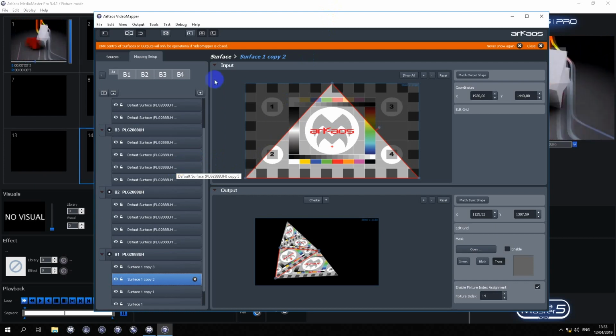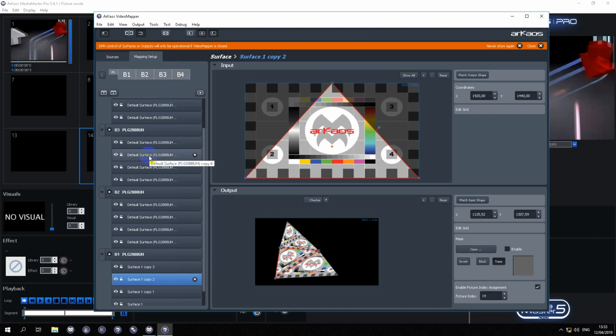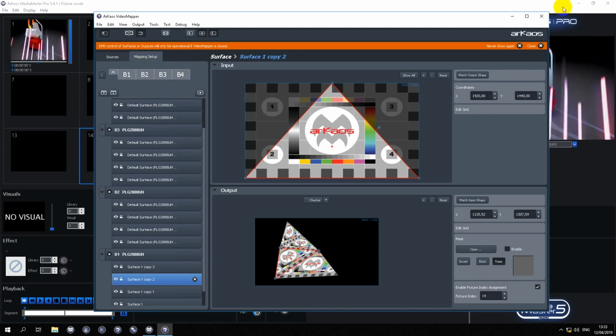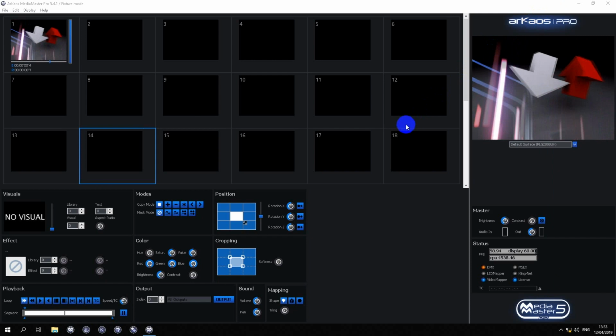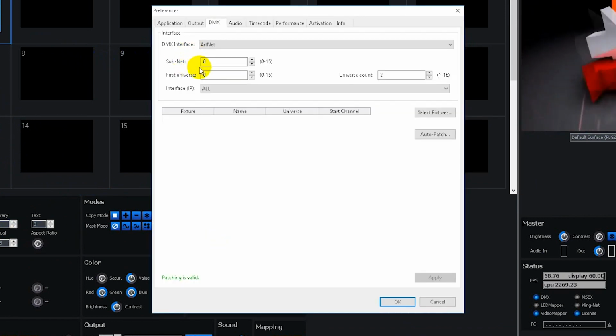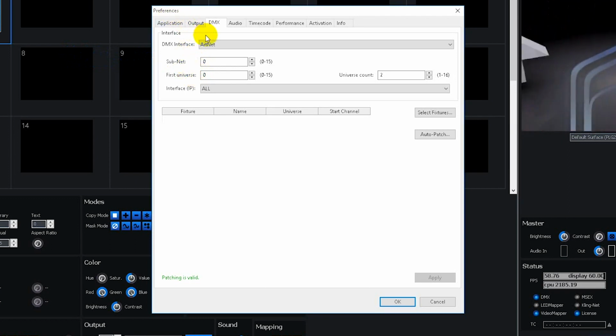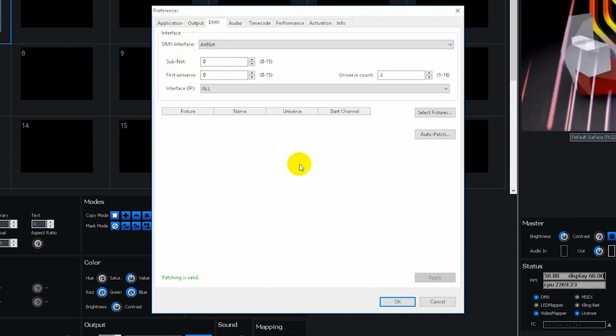When you are done with the surface fixture ID assignment, you can just close the video mapper. Please note that when the video mapper is open, the DMX control of the surface is disabled. Now you need to patch all surfaces in DMX. Follow the same way as you are used to in Media Master with layer control and master control.